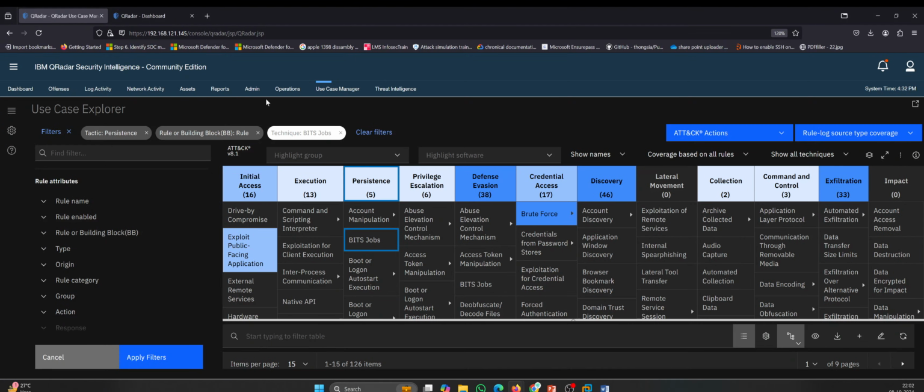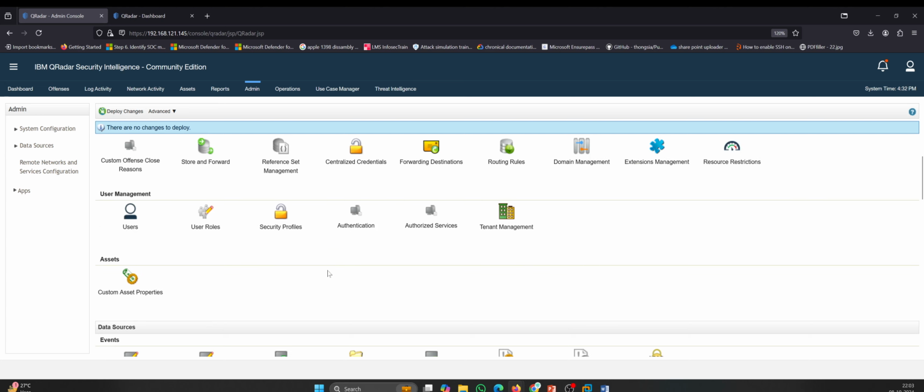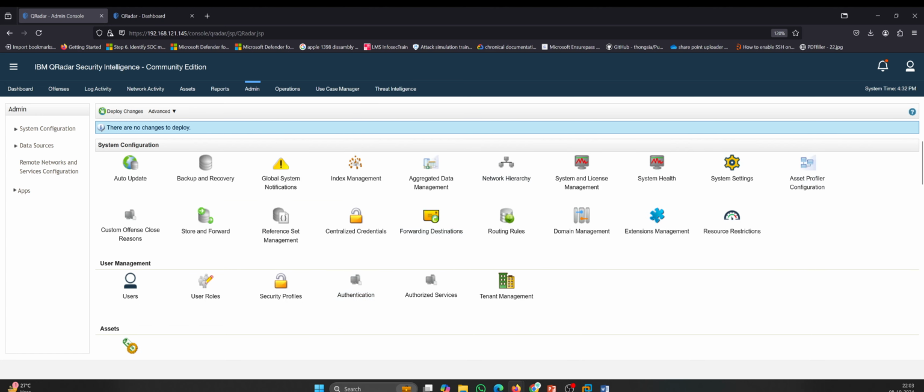So when we're talking about admin, we have all these options. We'll go through each and every administration option, one by one. What is backup? How to take a backup and restore? How to do index management? How to do aggregate management? How to do network hierarchy? Everything, like tenant, each and everything, I'm going to cover. I will not leave a single box here. Whatever you want, I'll cover.